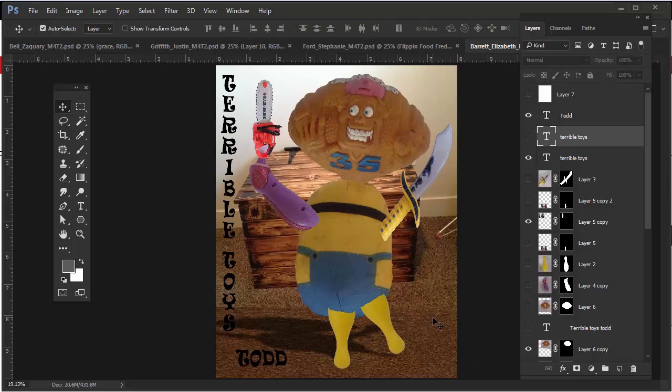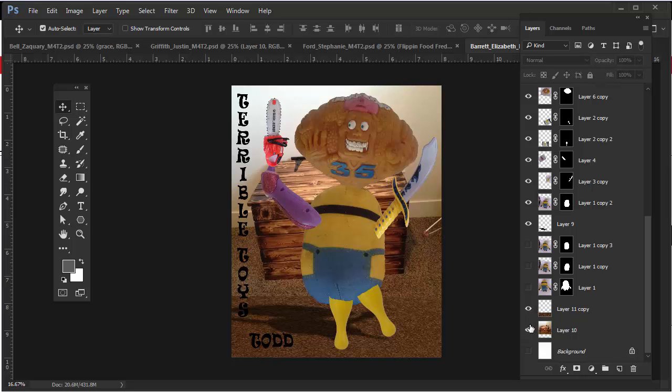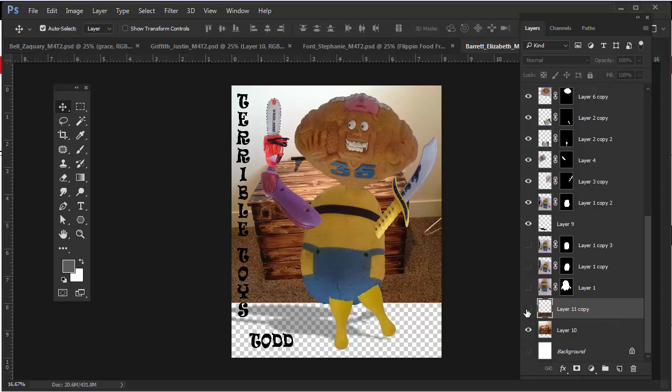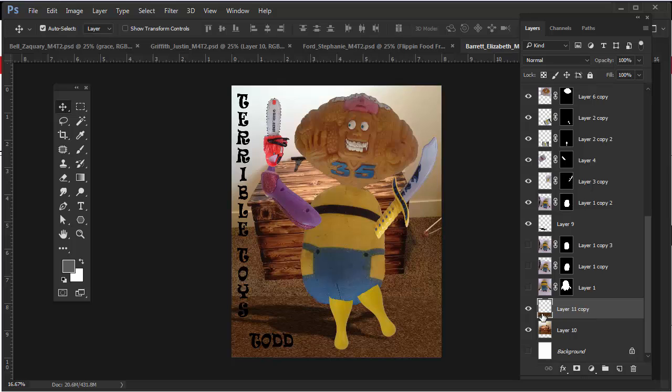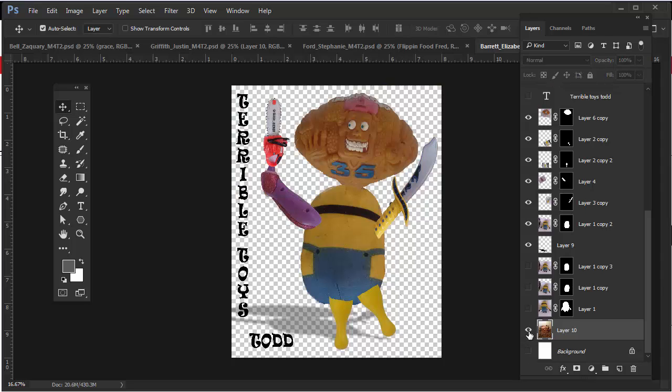So first of all, let me zoom back out a little bit. If I scroll down to your background, I see that you have meshed them together here with the carpet, which is fine. So what I'm going to do is merge these two together by selecting the top carpet layer and hitting Control or Command E. That will merge that into one layer.